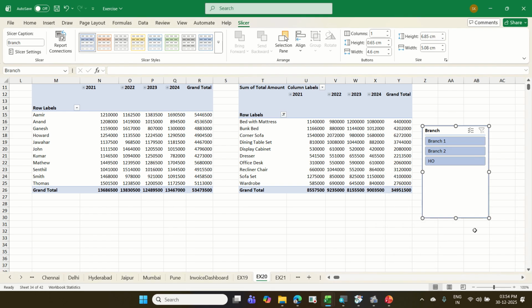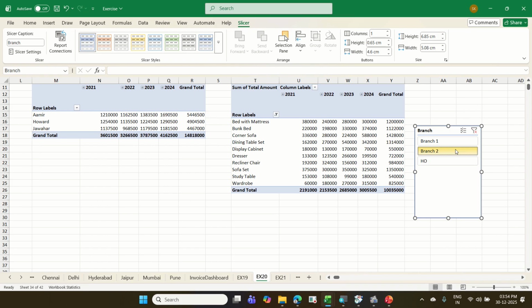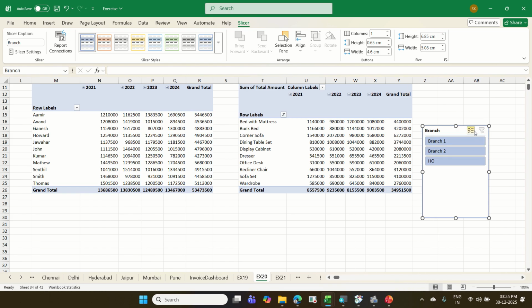That's it. Select branch 1, both the reports will get filtered. Select branch 2, both the reports will get filtered. So very easily you can create a report and connect it like this. Please do explore some reports.